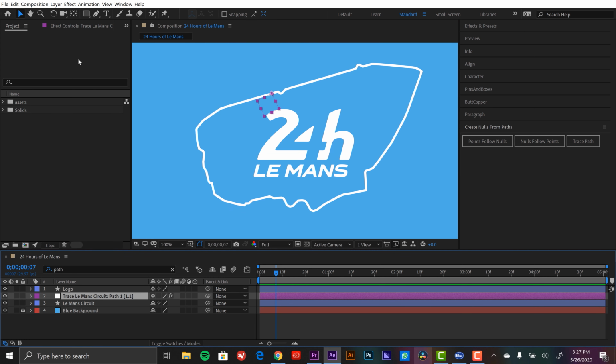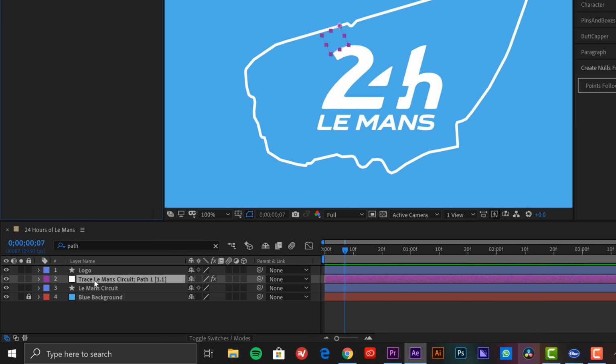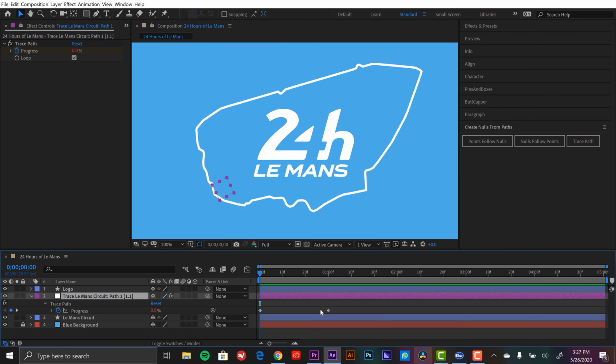So if I select the layer, I'm going to open up effect controls here, and you can see there's a trace path effect that has a progress and loop parameters. The loop is just a simple checkbox. And down here in the timeline with the layer selected, I'm going to press the U key, and that's going to show me these keyframes here. So from 0 to 1 second, this basically is making a full revolution, and since it's set to loop, it's just going to continue to loop. So if I turn loop off, then that will do 1 revolution, and then it will stop basically at the start point here.